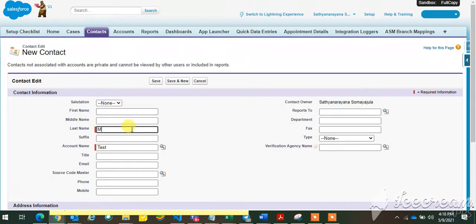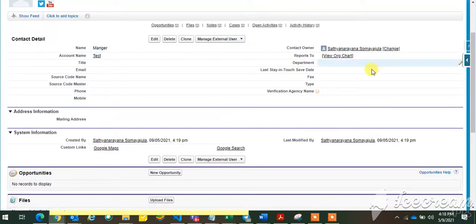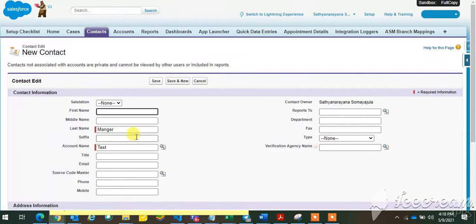Let me give the name as a manager. The manager will not be reporting to anyone, so I just keep it empty, and I'll just clone this one for a supervisor as well. And I'll just save it.